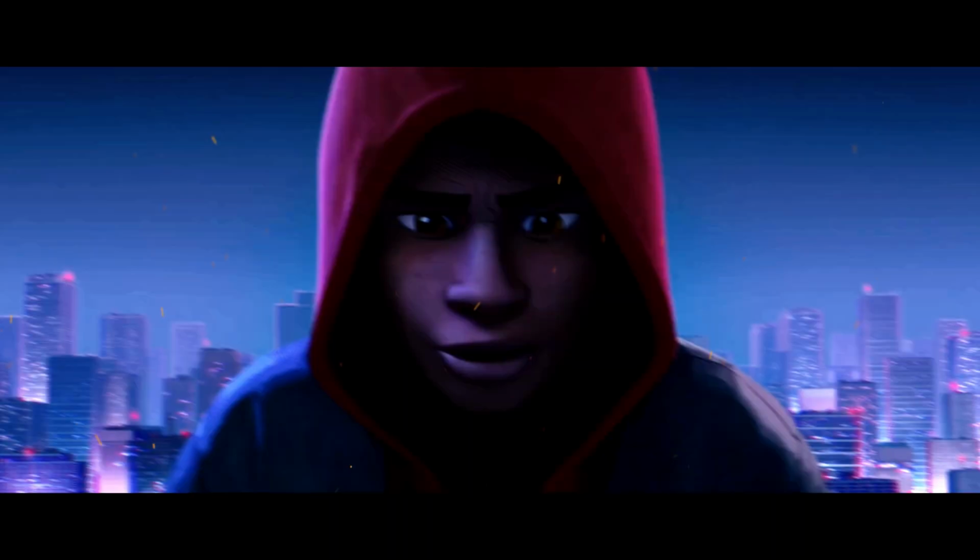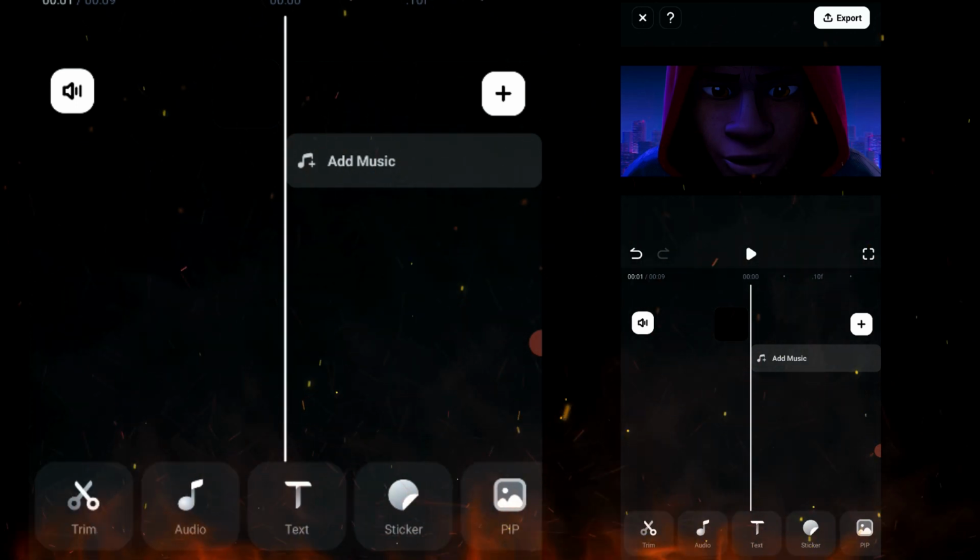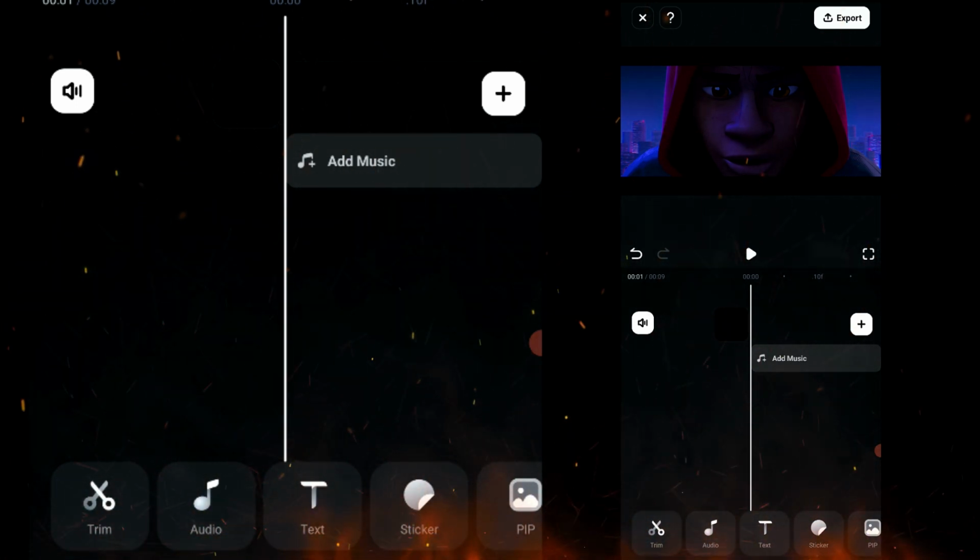What's up, people? Today in this video, we are going to create super cool, aggressive shakes on Filmora Mobile. Very easy and simple to create. First, place all the clips onto the timeline and adjust the clip's duration to half a second.